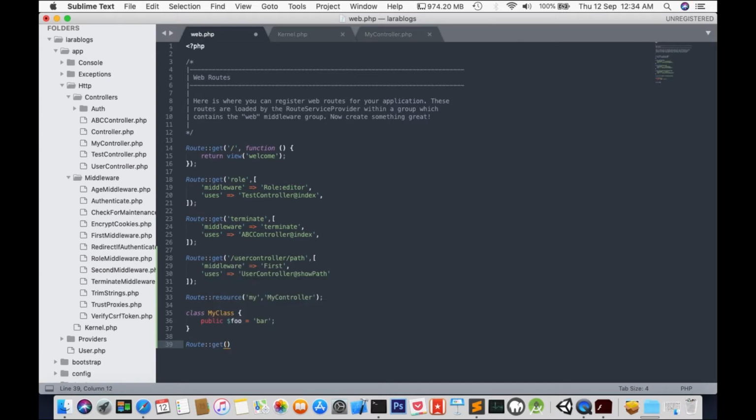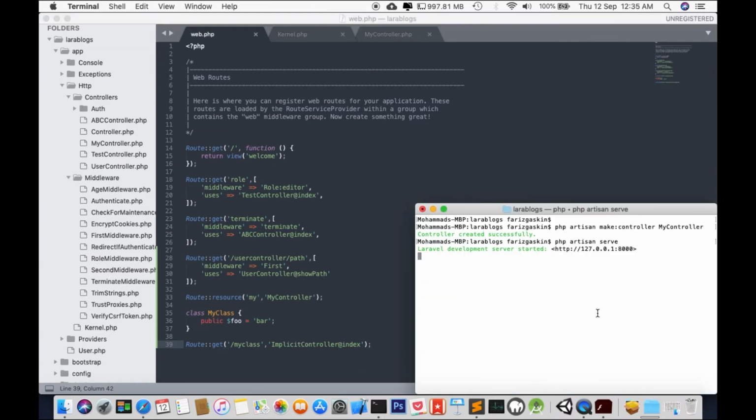Get. So what we're going to do is try to display the whole class on the browser. Implicit controller. Okay, so now let's create a new controller with the same name. And first, let's terminate our server. So PHP artisan make controller. Implicit controller.